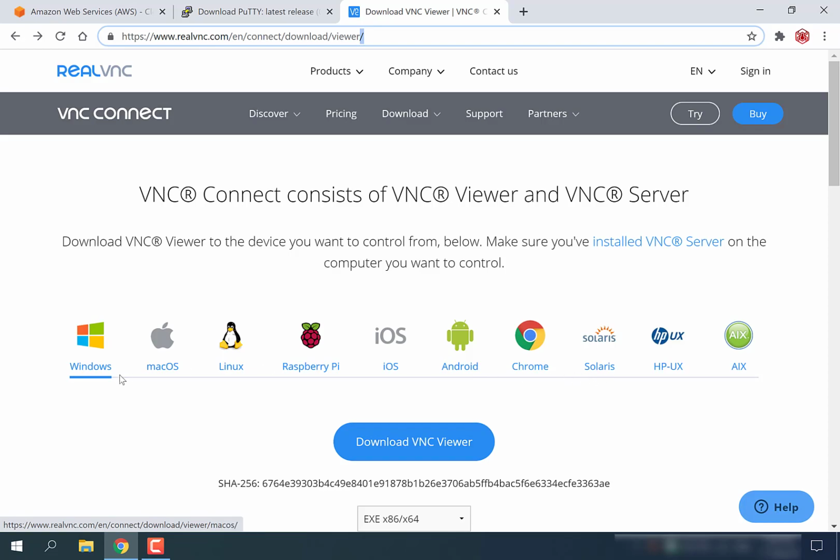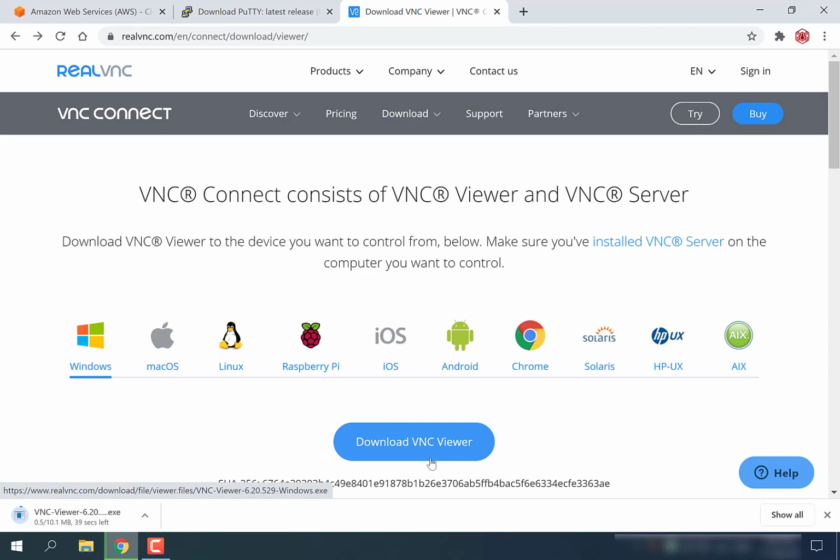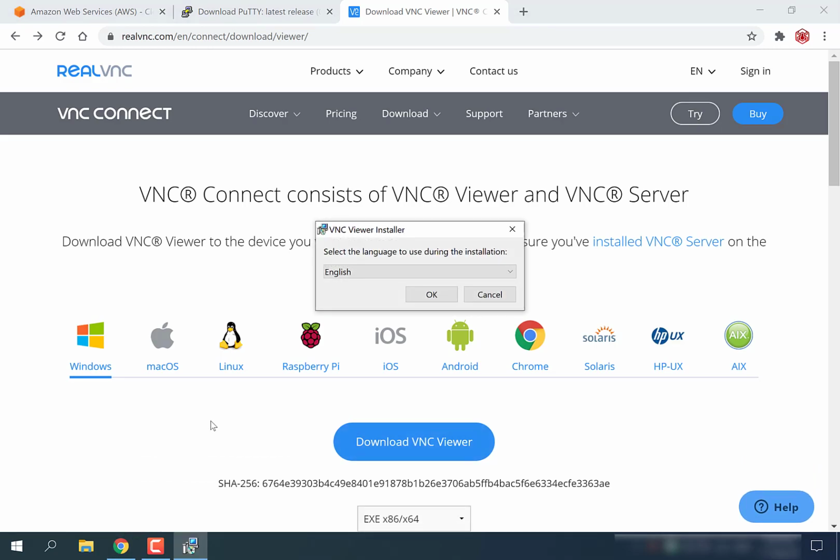Now, of course, I'm on Windows once again, and I'm on 64-bit Windows, so I'm going to leave it as it is, and then I'm just going to hit download VNC Viewer. Okay, once VNC Viewer downloads, you want to click the arrow, exactly the same as you did with PuTTY. Left click on it and then click open. This will bring up the installer.